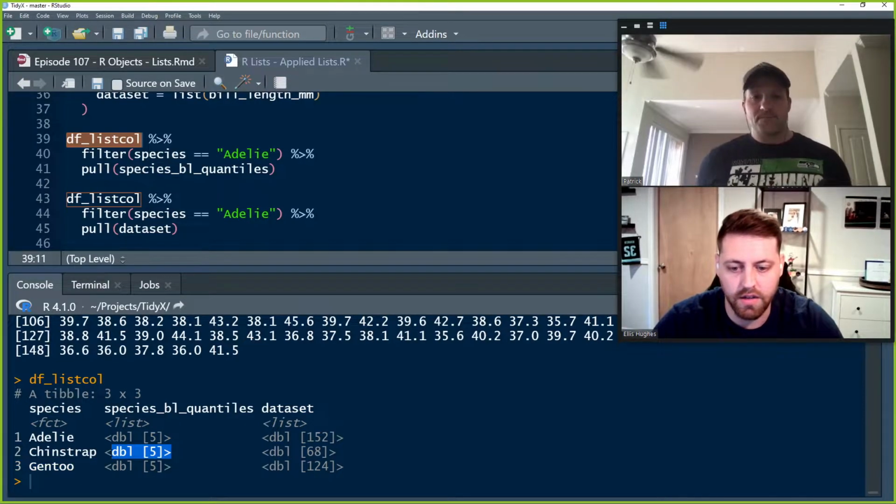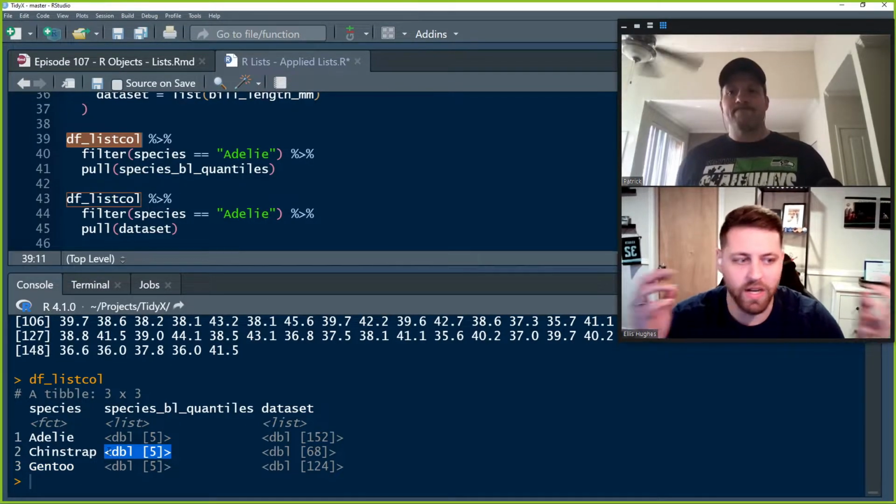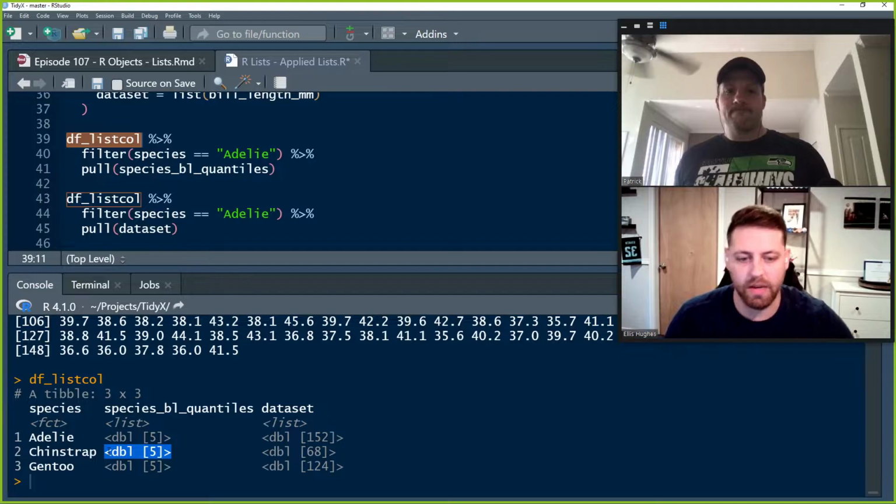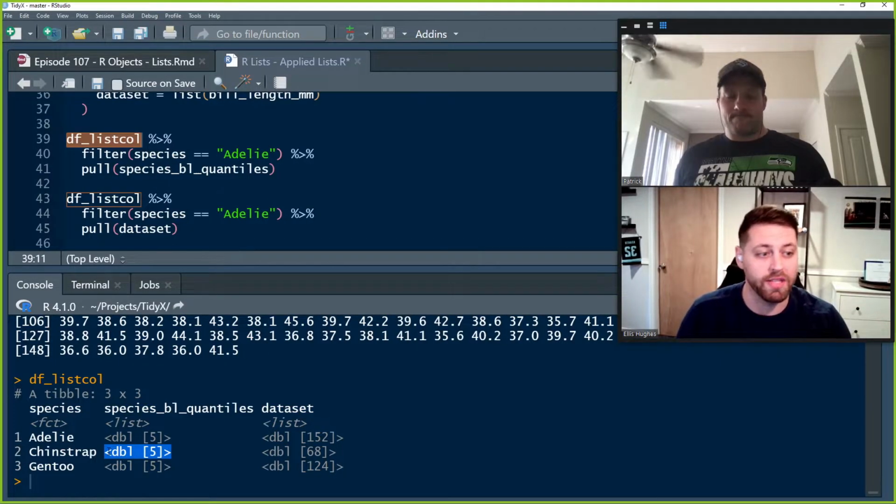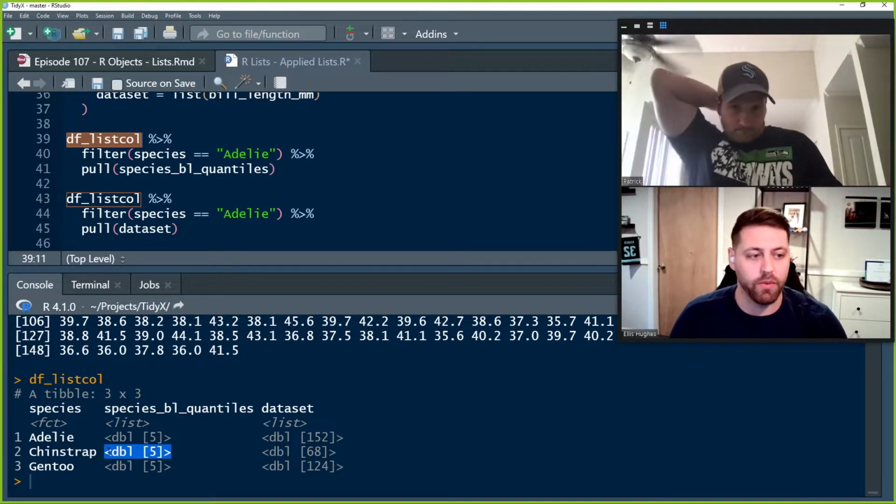List calls are awesome. I use them all the time to help organize my thoughts and put things together when I'm dealing with weird objects. Automatically just throw them into a list. That way I don't have to worry about, is it square?